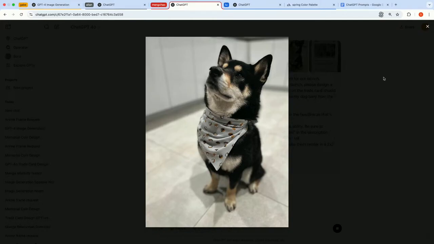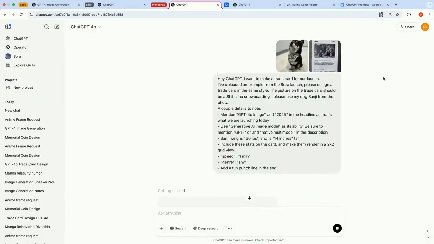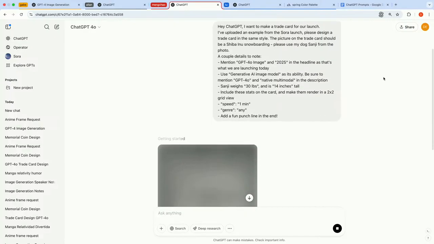He's cute. And I've also included a couple details that I would like to see on the card, including the name of the model, the year, and some ability I would like to highlight, and also the weight and height for Sanji. And let's see what the model comes up with.